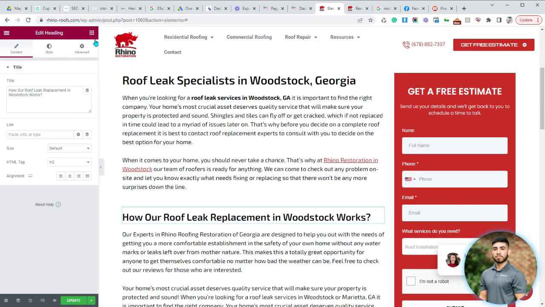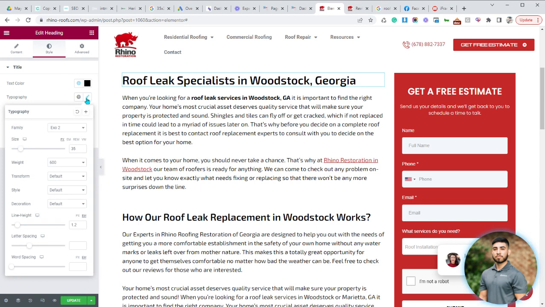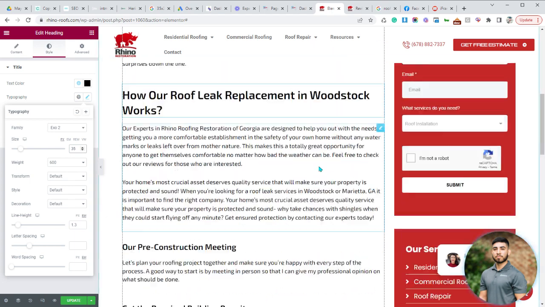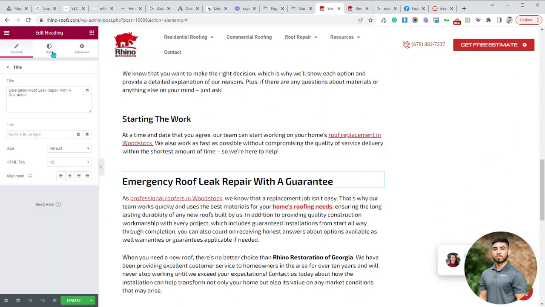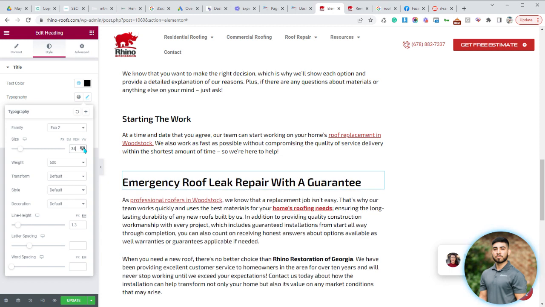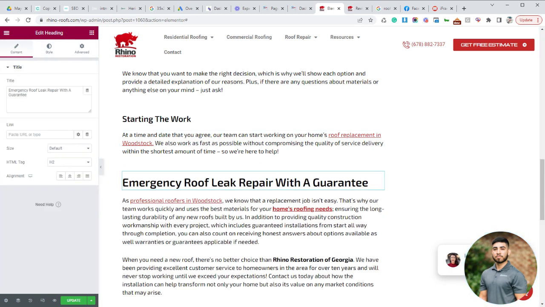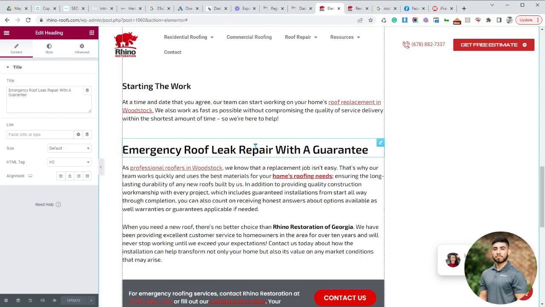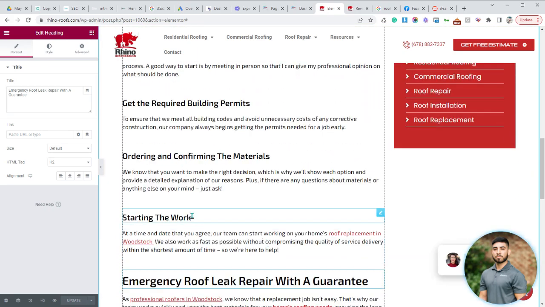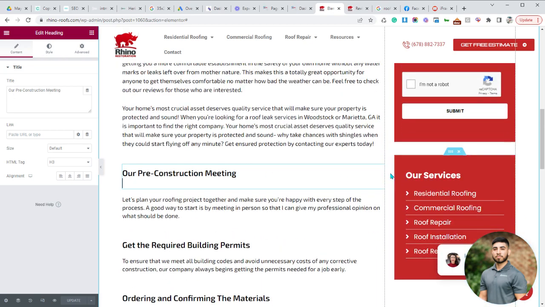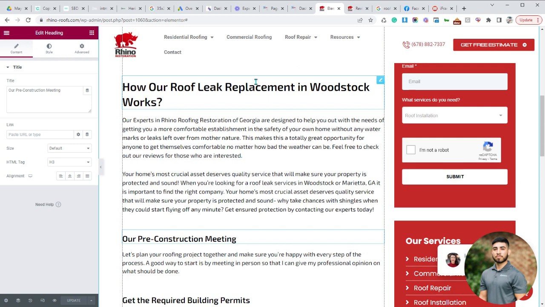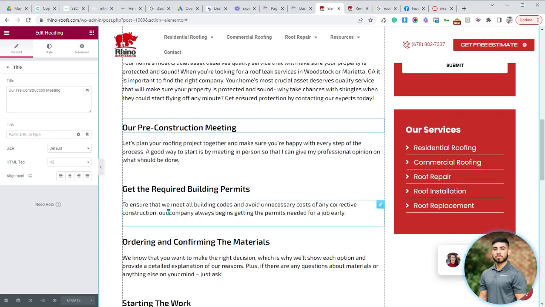Let me see what size this is. Make sure all the headers are the same size. So 35. What size is this? Let's make that bigger. 35 and 35. We always want to make sure that the headers match up with the same size. Go ahead and update that. Emergency roof leak repair. All right. So starting the work. Okay, so these are probably H3s. Yep. As you can see, these are subheaders of this one. So here it's saying how our roof leak replacement in Woodstock works, and then these are like the bullet points, right?